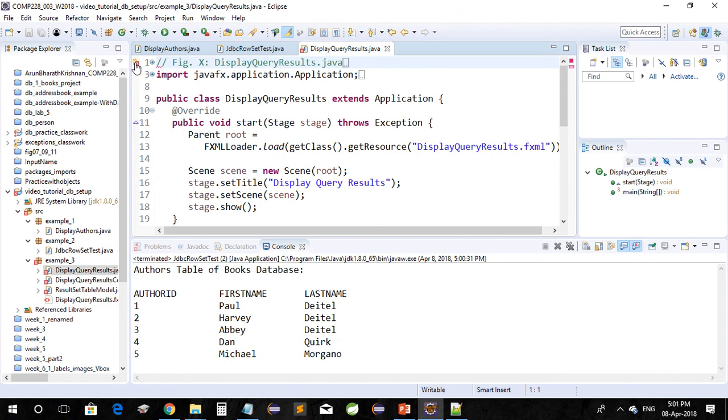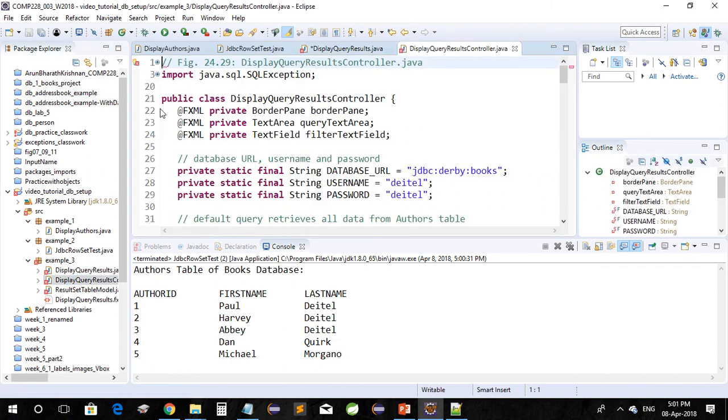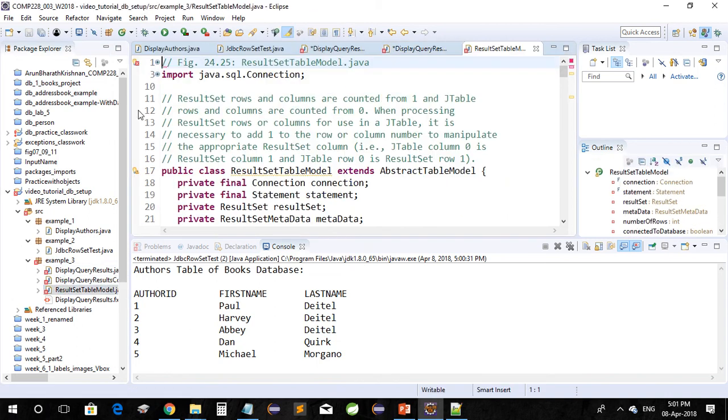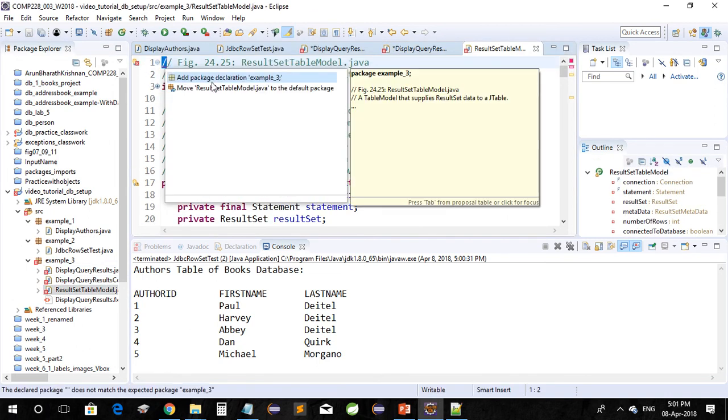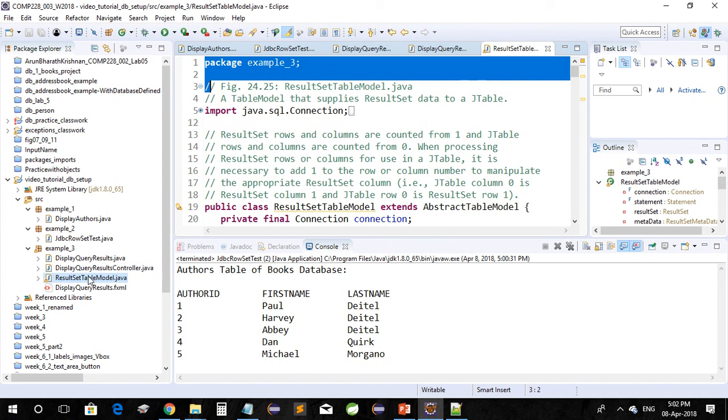Again, I need to fix the package declarations. So 1 file, 2 files, 3 files, save. Saved only 1, but I need to save them all. Okay, saved all. You can see the red marks disappeared. But now I know from experience, and when we did this in class, we could see that we were having problems with this file as well. But let's try running it first.